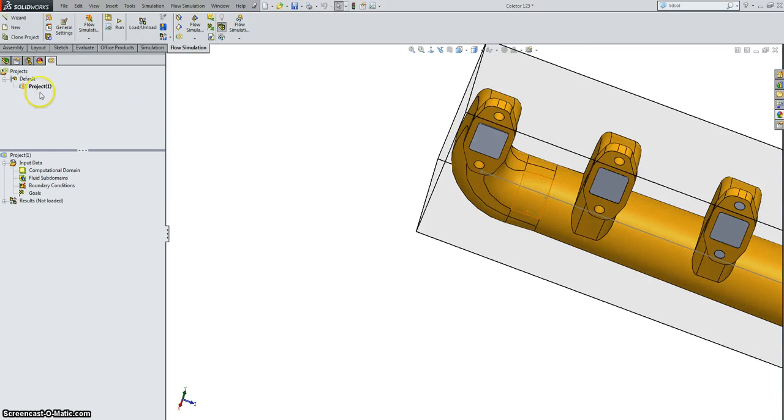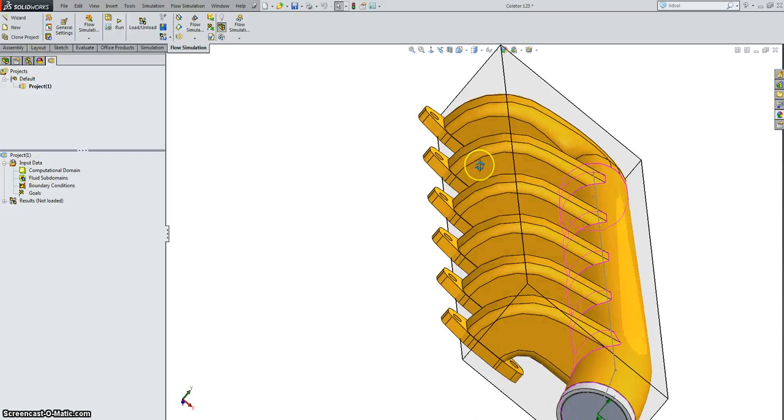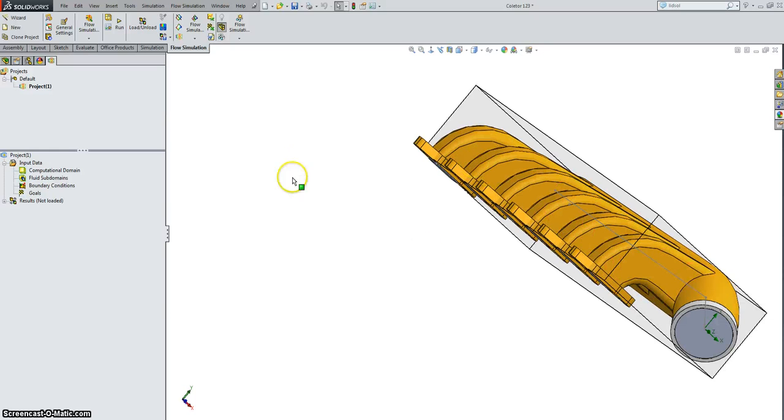Okay, so you'll now see I have a projects tab for flow simulation analysis in my feature manager tree on my left hand side. I can rotate, and you can see I have a boundary computational domain around my part. You can move that if you like. For this part, it's fine the way it is. I'm now going to insert my boundary conditions. Like with most things in SolidWorks, I'm going to right click and insert boundary conditions.